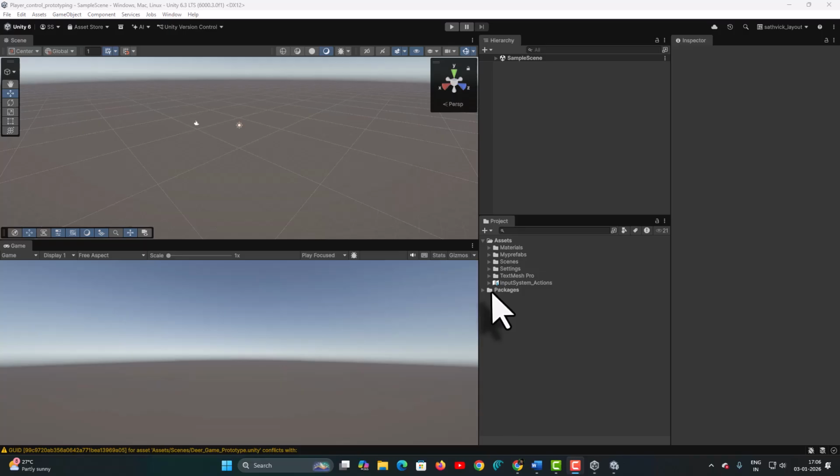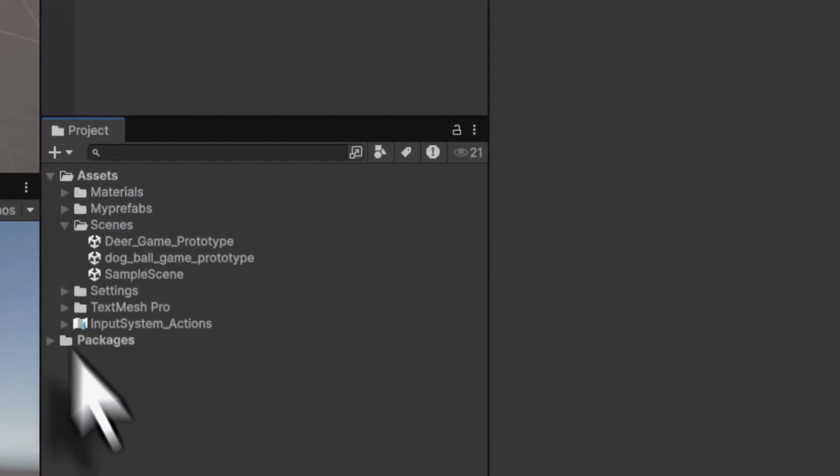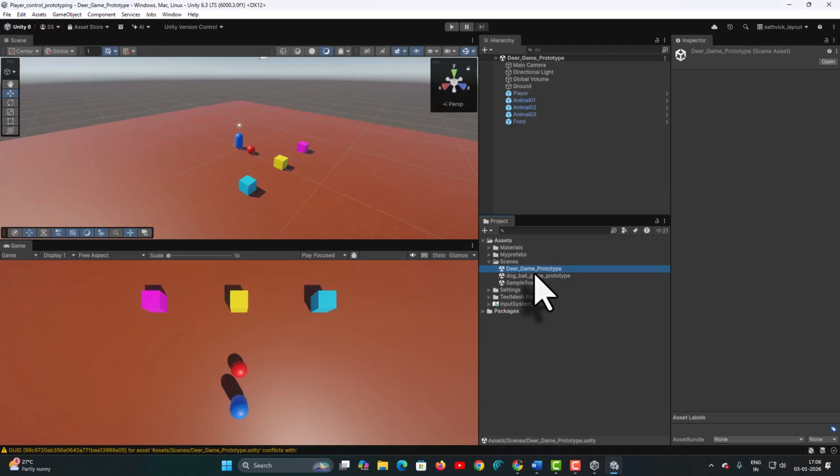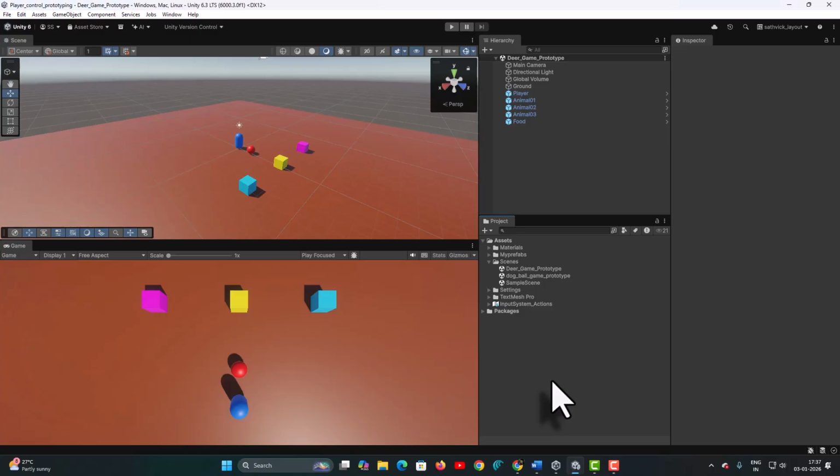Now once it is imported, in the assets come into the scenes, and here you have the Deer Game prototype. Double click to open this. So in our previous 21st session when we completed it, we had created all these primitives. So now it's time to add player controls. We are going to add player control using the new input system.